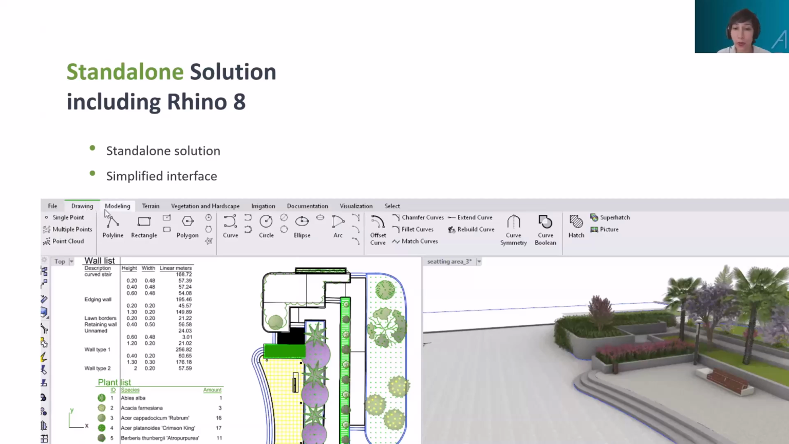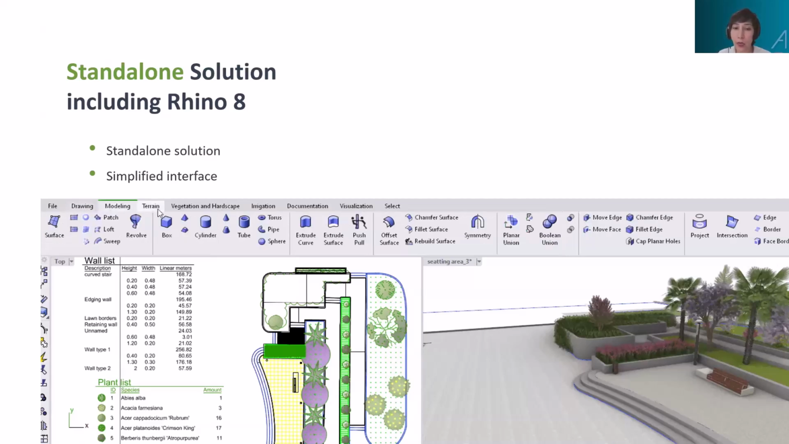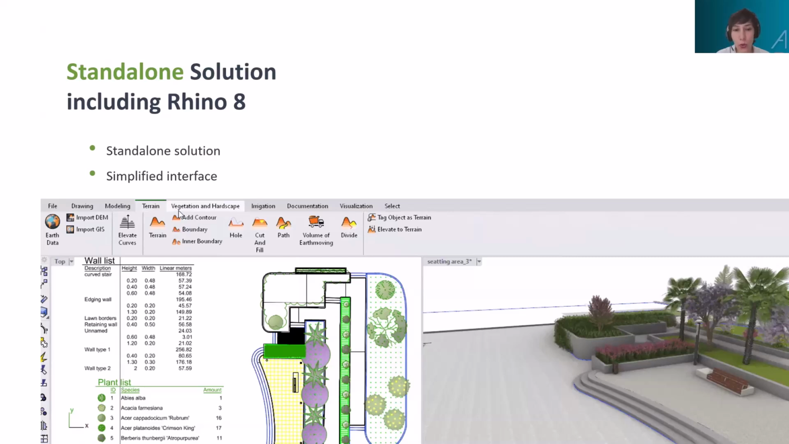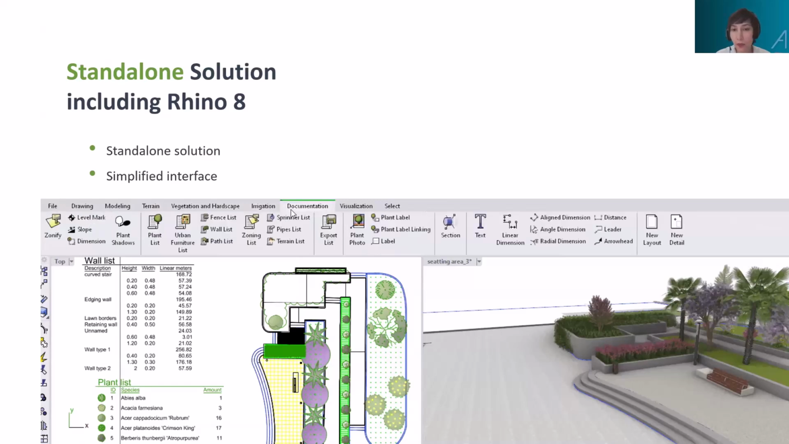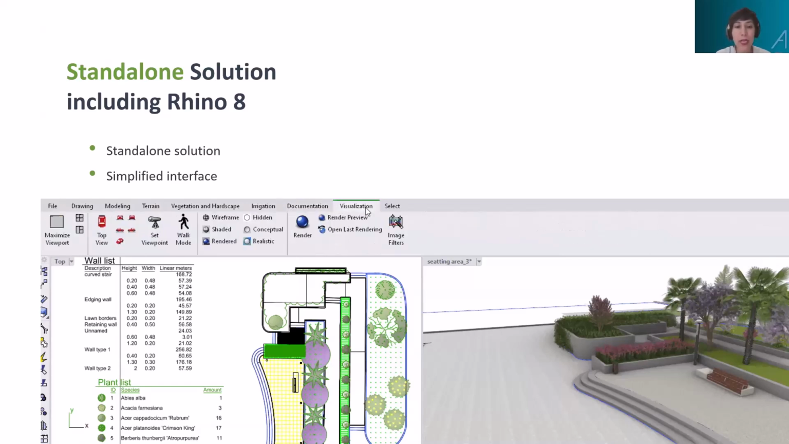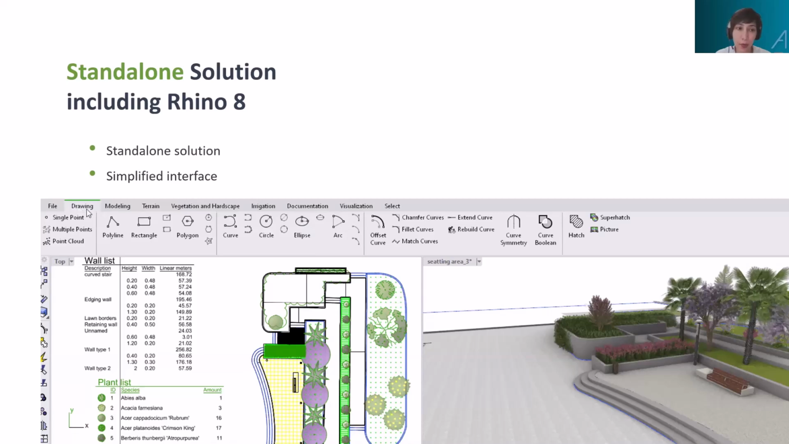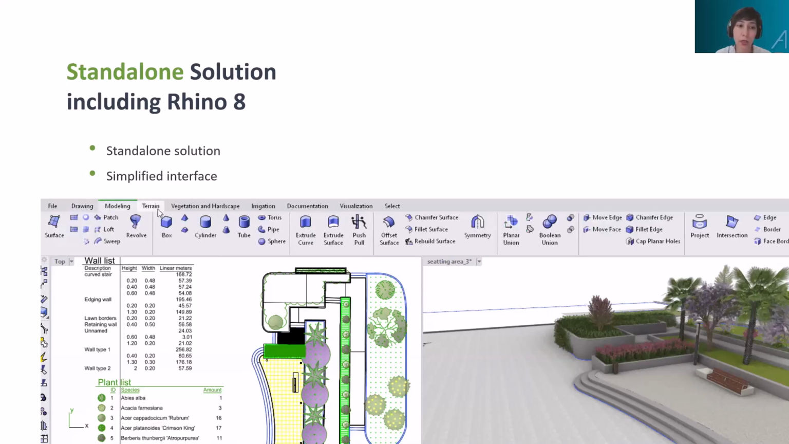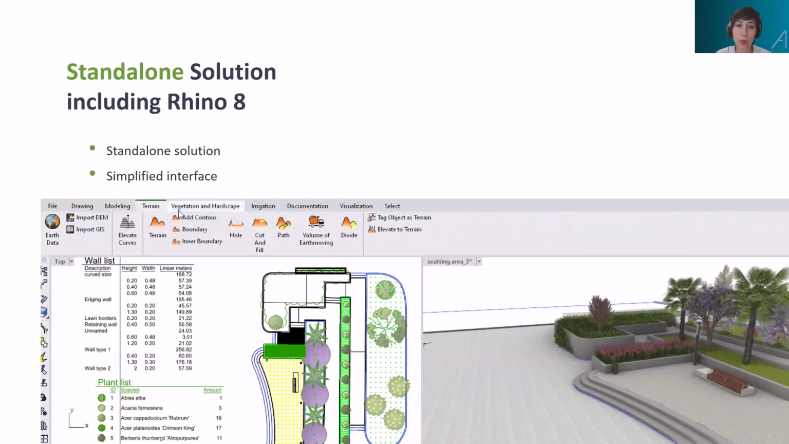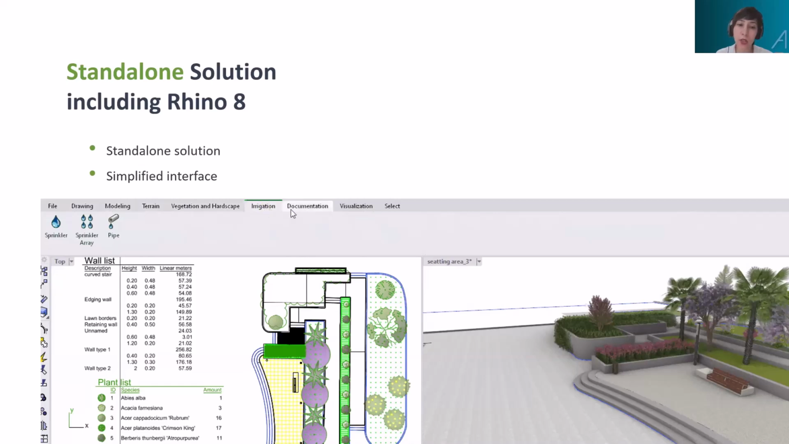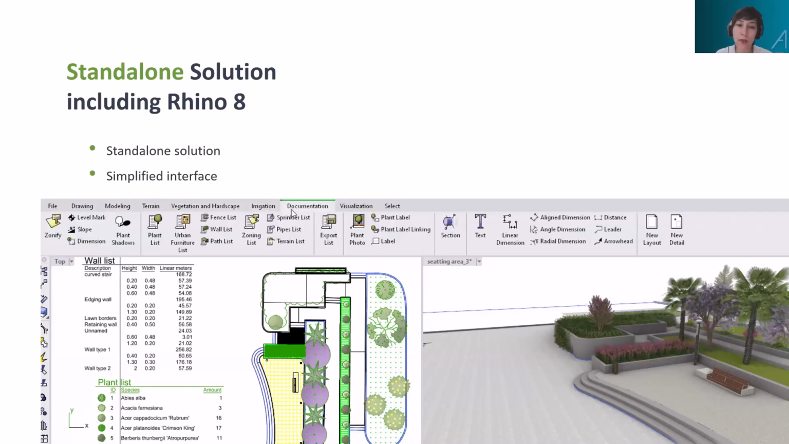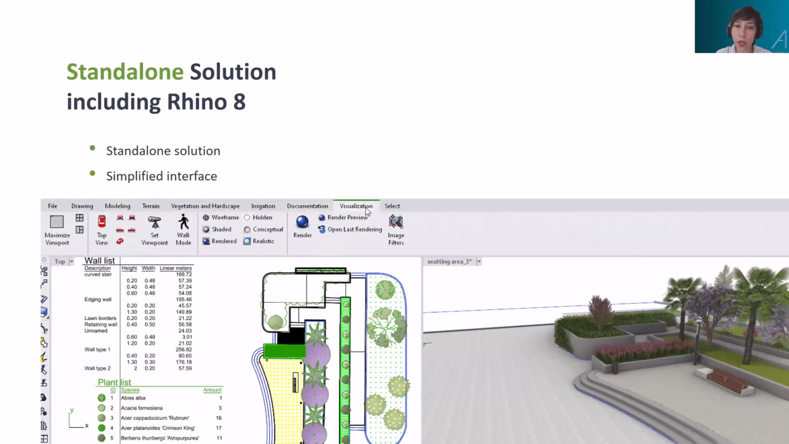RhinoLands is a standalone program, which means that it already includes Rhino, for those of you who know Rhino. So RhinoLands is Rhino plus Lands Design, which was a plugin of Rhino, and now they are combined in a simplified interface specifically designed for developing a landscape project. It starts from drawing, then modeling tools, then terrain tools, which is topography, vegetation and hardscape, irrigation, as you see, documentation tools, and then there are several tools for visualization, including Rhino Render.